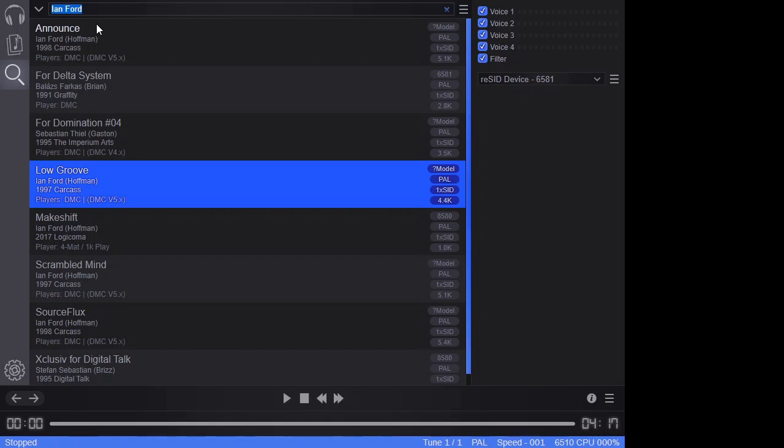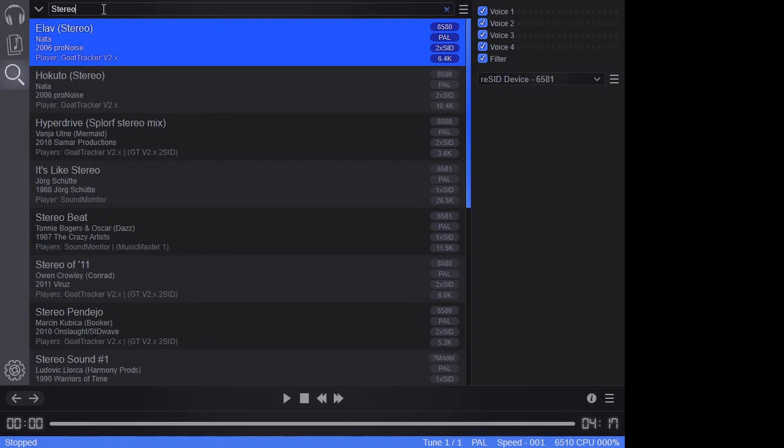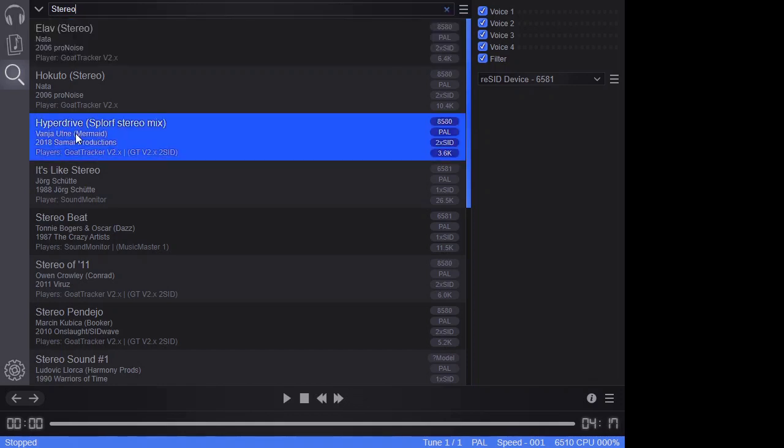Namely, stereo SID playback. So if I go back to the search bar and I just type the word stereo, it'll quickly find some tunes that require two SIDs to play in stereo. So this Hyperdrive one is a pretty neat sounding two SID tune. And here you hear it playing back through the reSID emulation for the 8580. And I'm going to turn up the volume a little bit so we can hear it better.